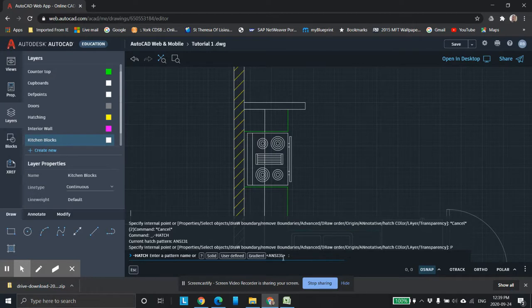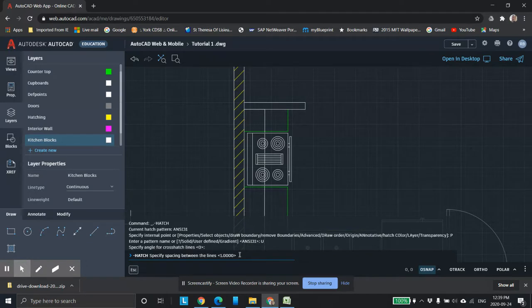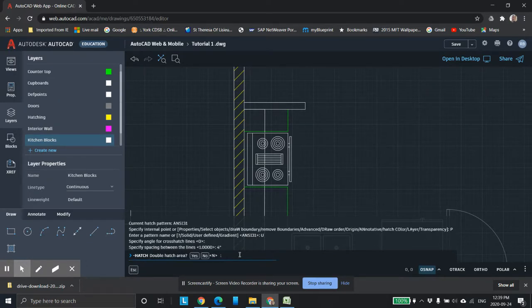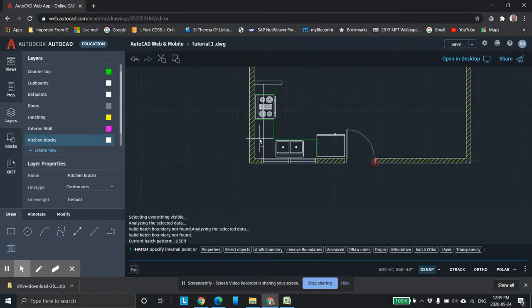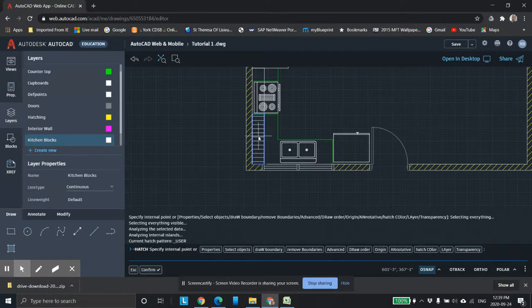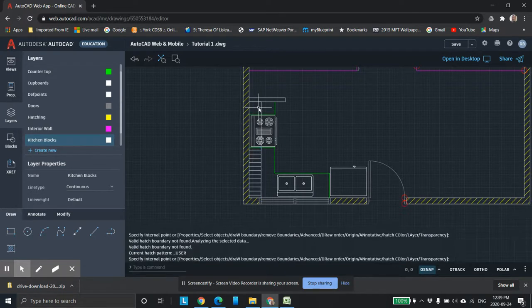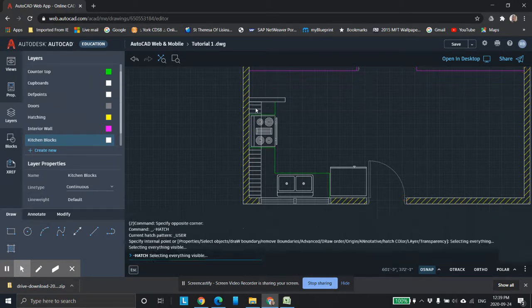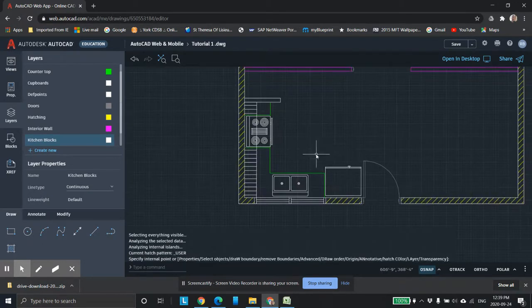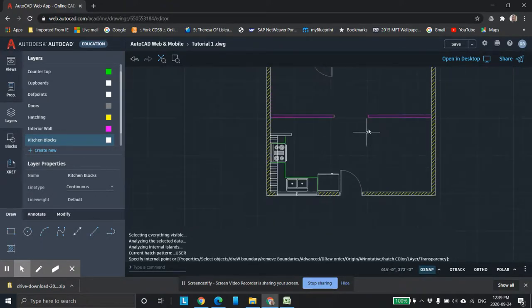I'm going to change a bit. User defined. Crosshatch 0. I'm going to keep it straight. I'm going to make it 4 inches. And double no. Here. And here. And there you go. You can see now that that's defining my cupboards. Okay, so that's finished up there.